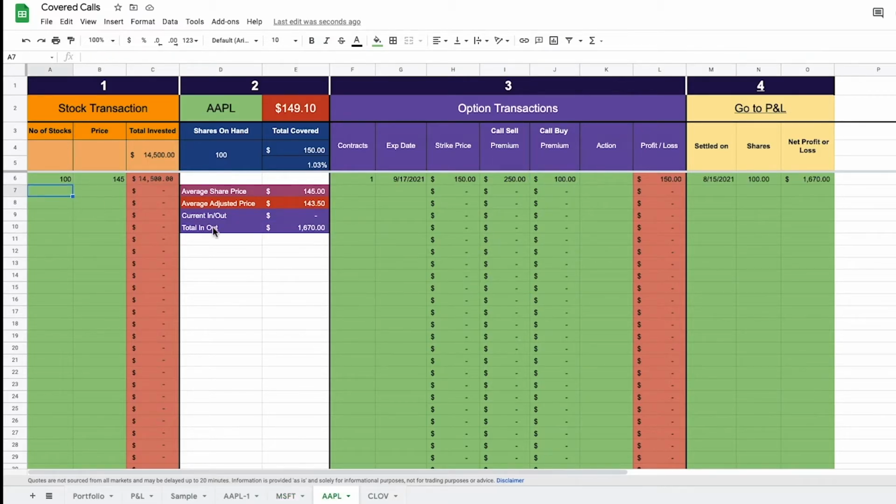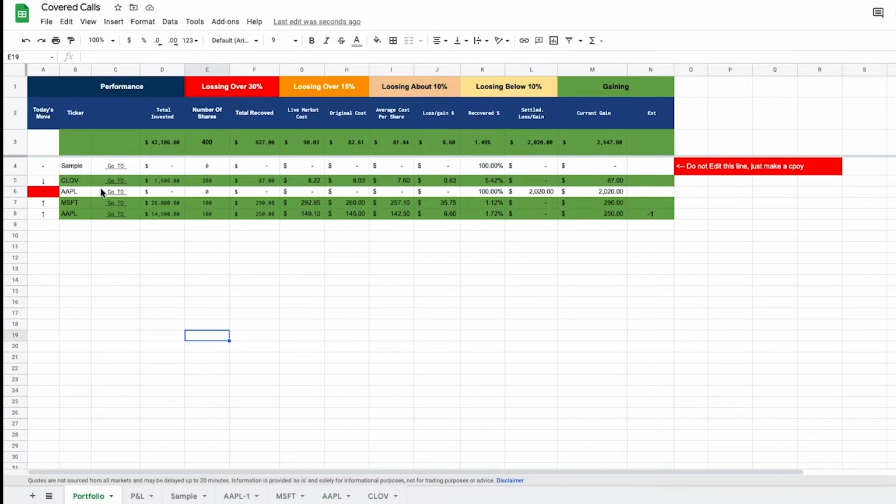And then we sold these 100 shares at $147. Now you can see our current profit is $350. So for the current covered call, our total profit is $350. Our previous covered call had a profit of 1670, so our total profit is 2020. If we go back to the portfolio page, you can still see the same information here. Our total profit is 2020.